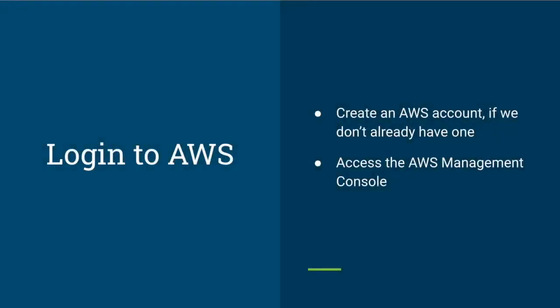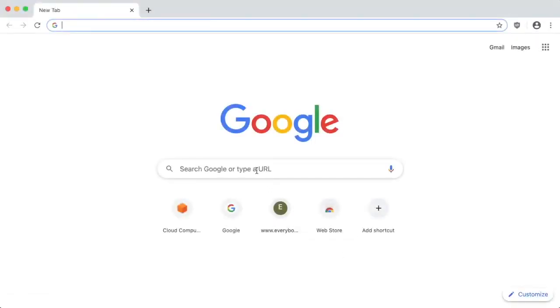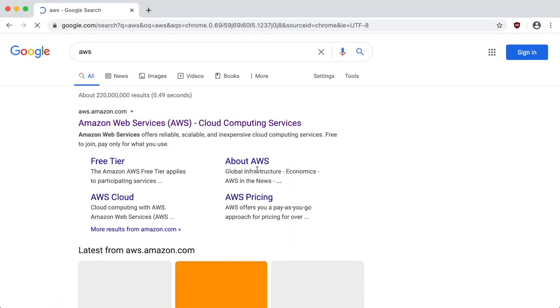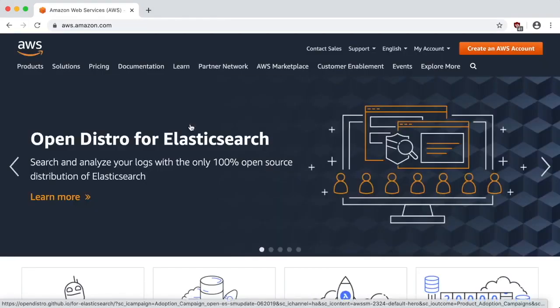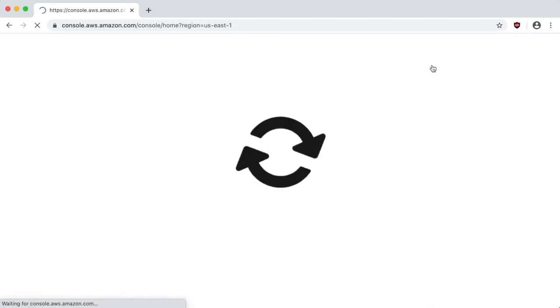Okay, let's get started. The first step will be to create an AWS account if you don't already have one. And then from there, we'll access the AWS Management Console. To go to AWS, let's search using Google AWS. And we see Amazon Web Services. We'll go ahead and click on that link. And if we don't have an AWS account already, there's a big orange button on the top right. I have an account, so I'm going to go ahead and click on my account and then access the console.